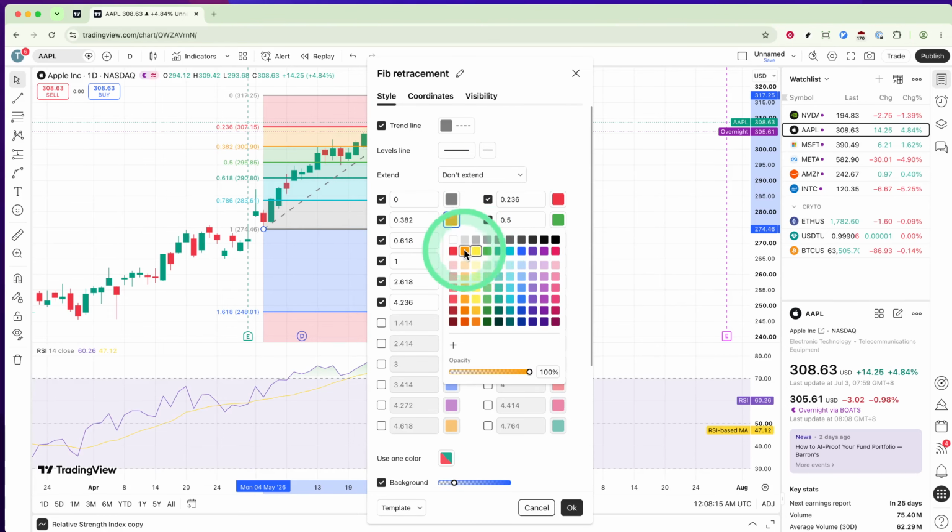And that's it. By following these steps, you now have a clean and customized Fibonacci retracement tool ready to help you identify key price levels in any market.